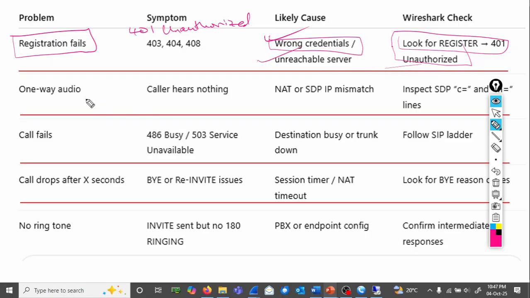If there's one-way audio, where the caller hears nothing, we suspect NAT or SDP mismatch, so we have to go and look at the SDP information. We are interested in looking at C equals and M equals. C will tell us who is originating and who gets the media. Of course, these will be IP addresses.